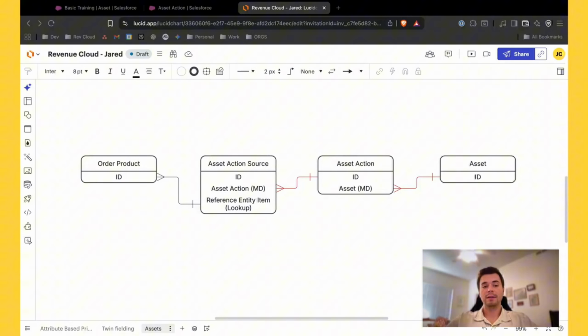When you renew or amend an asset in Revenue Cloud, there's going to be different order products, but it's going to stay on the same asset record. So that's why we have these objects that live in between to kind of show the relationships, show what's going on, what's the action that's actually happening here that's affecting this asset. So that's kind of the reasoning behind it, but let's jump in and look at what these relationships are.